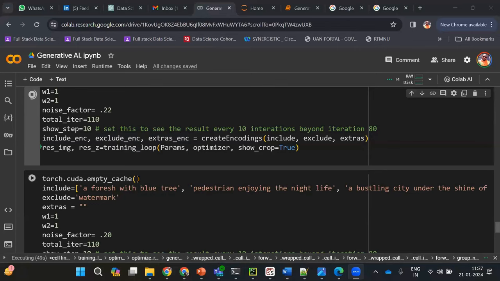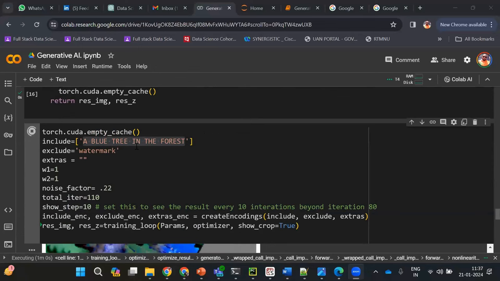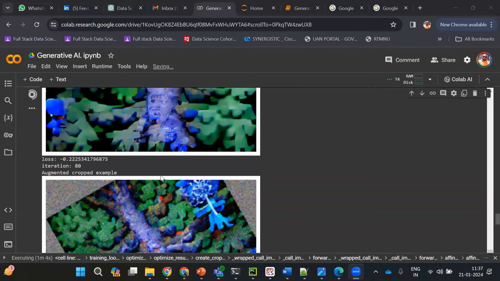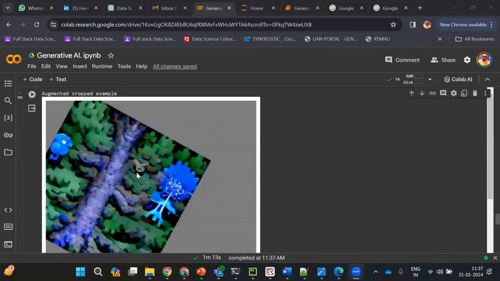Okay, augmented crop example. Did you see, guys? If you see a blue tree in the forest, did you see we try to create some images? We try to create some augmented cropped examples. So text generations, this is what we are getting here. Okay, I hope you understood.